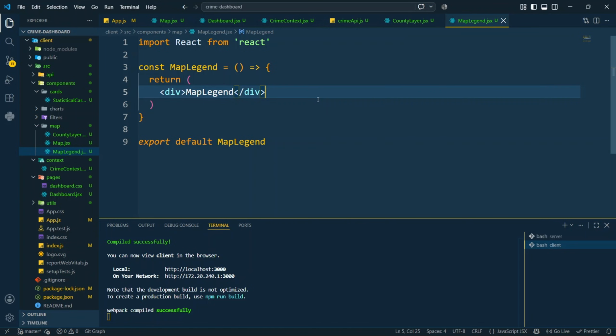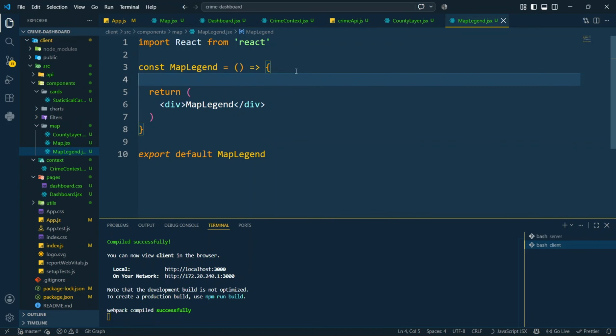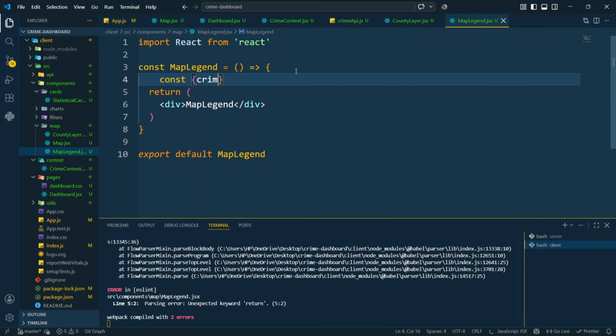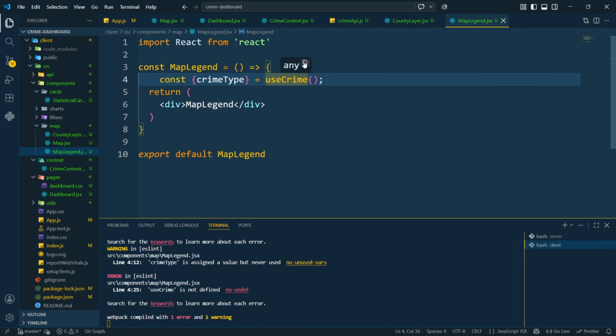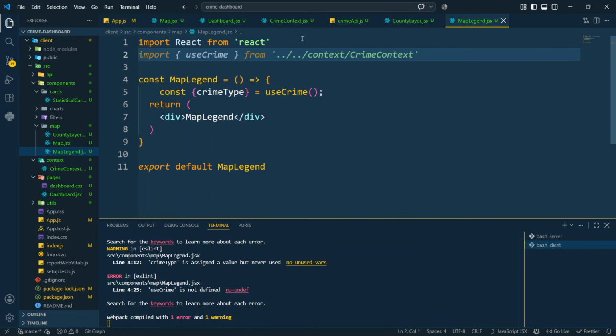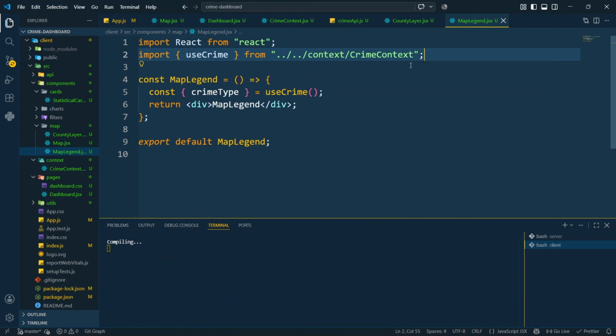Now let's proceed with the map legend, and we need to note that our map legend is using the crime type, which comes from useCrime inside our context, which is the crime context. And we also need to use the colors, which come from the utilities. So up here we just need to define the crime type. We need to say const crimeType, which we are going to destructure here. Crime type comes from useCrime, and this useCrime is supposed to come from the crime context. So here you just need to say import useCrime from the crime context.